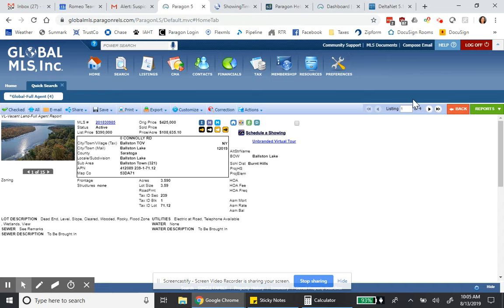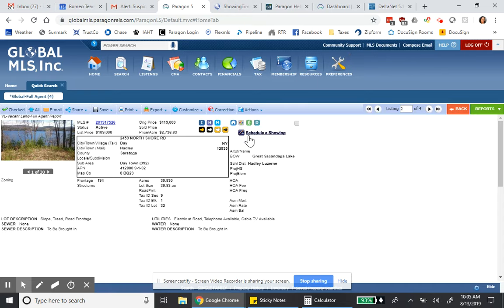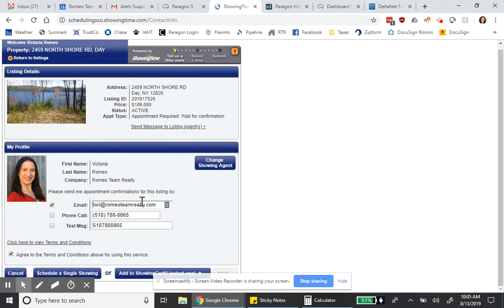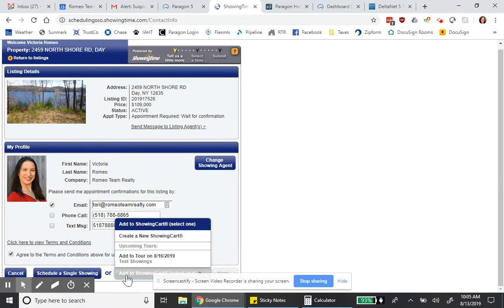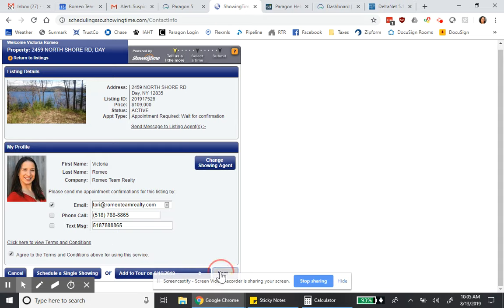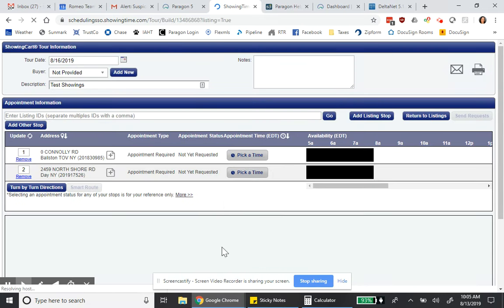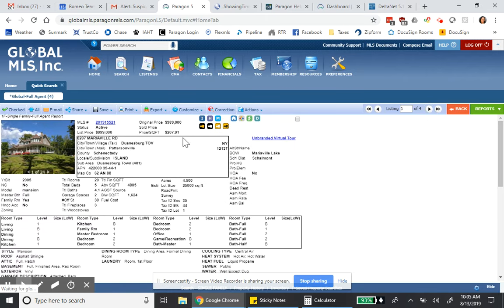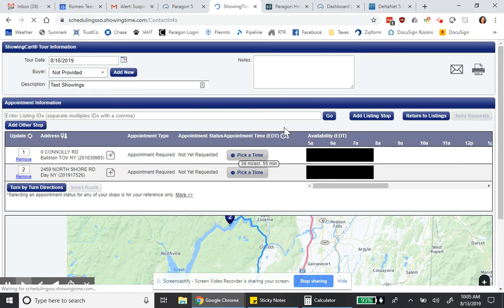Then you go back in and you just scroll through and do the same for everything. So click. And now instead of creating a new one, you're going to go to test showings. That's the showing tour that we just set up. Click next. And it pops it in for you. And we're going to keep going through until we've gotten through all 4 properties.